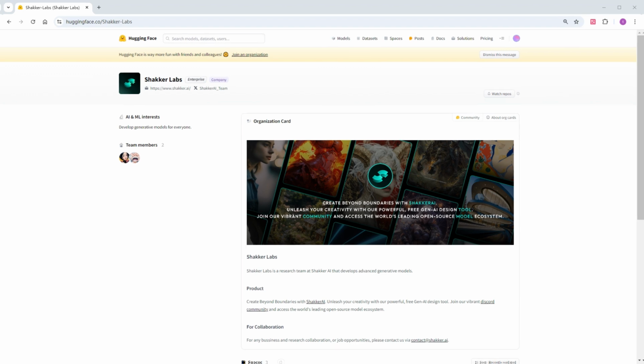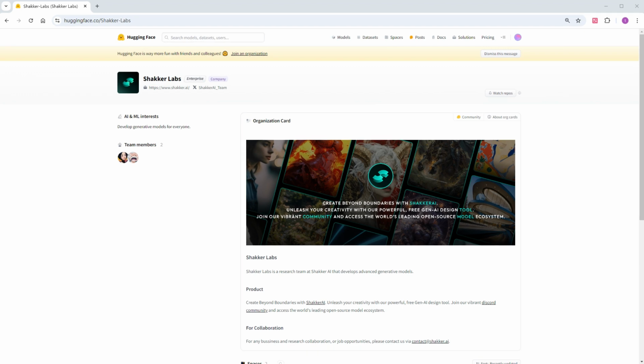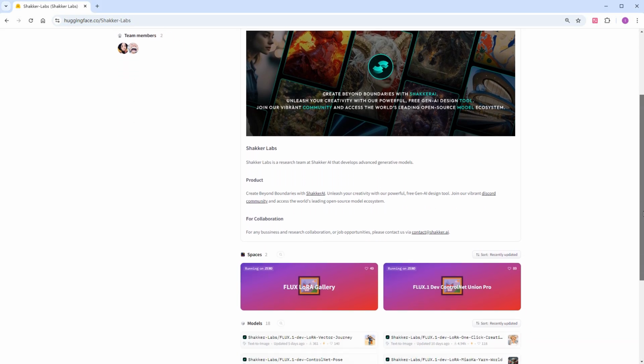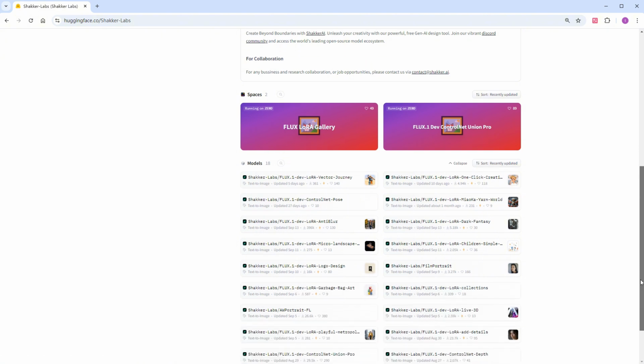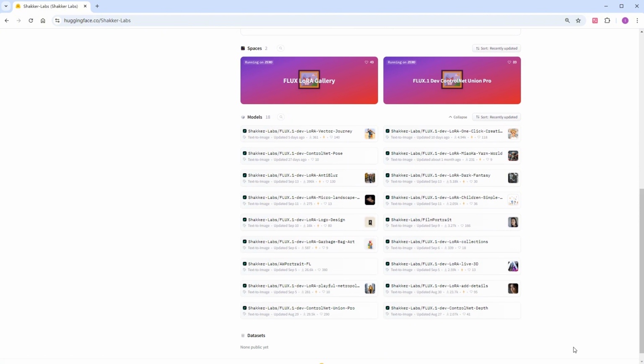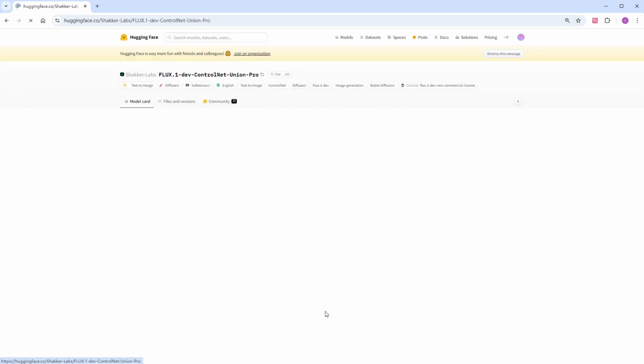We'll use the Union model as an example. It supports 7 functions, including pose, depth, and canny. The traditional way is to visit the model release page and download it. On Shaker Labs' homepage, you can see a variety of models they've released. Click See More to find the Flux.1 Dev ControlNet Union Pro, then click to access the release page.